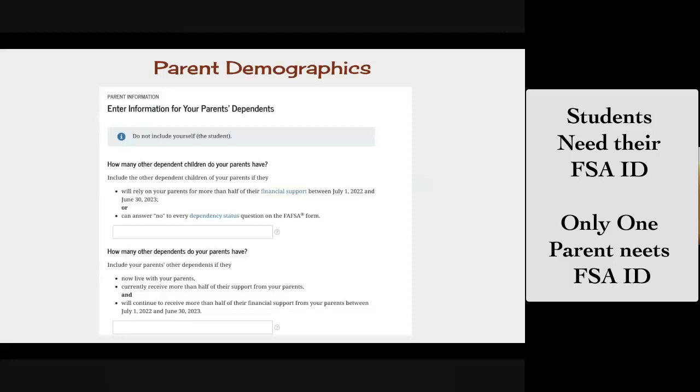Next we're going to have information, still in parent demographics. You're going to enter information for your parents' dependents. How many other dependent children do your parents have? Include the other dependent children of your parents if they will rely on your parents for more than half of their financial support. For example, if there are other brothers and sisters living in the home, make sure you include them if they're younger and financially dependent on your parents.